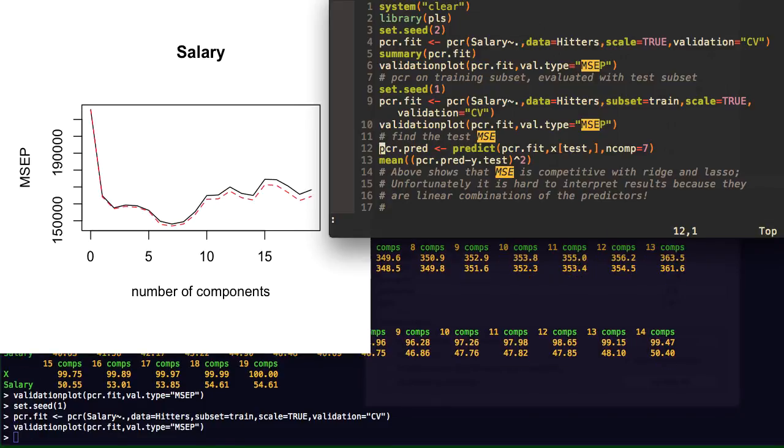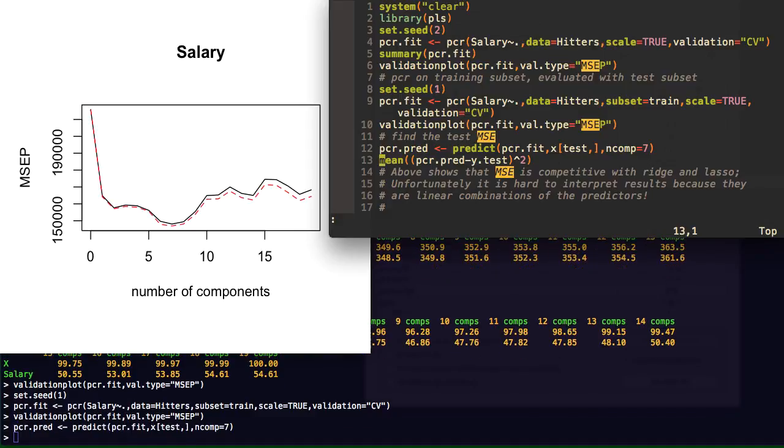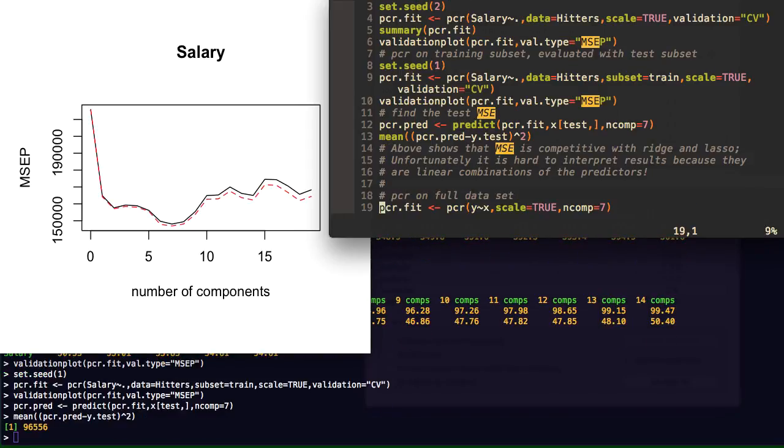And if we do it just on the training subset, the model on the training subset comes up with approximately 7 as the optimal number of components. So what we're going to do is make a prediction based on number of components being 7. And this will give us the test MSE. And this should be familiar by now. This is the same way that we got the test MSE in our previous cases.